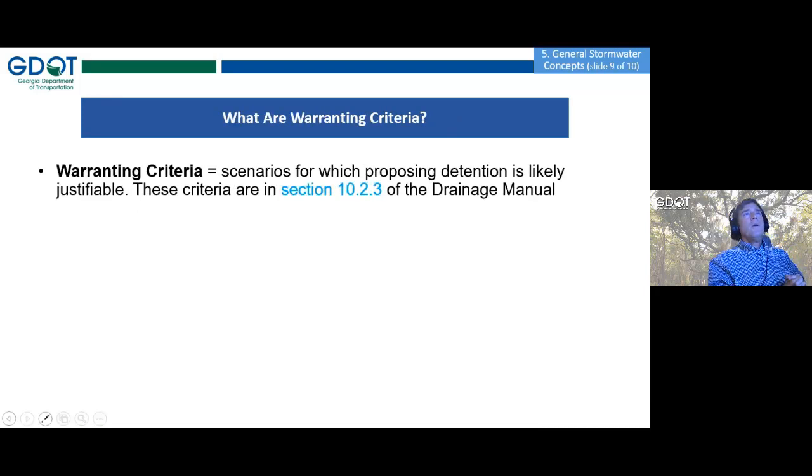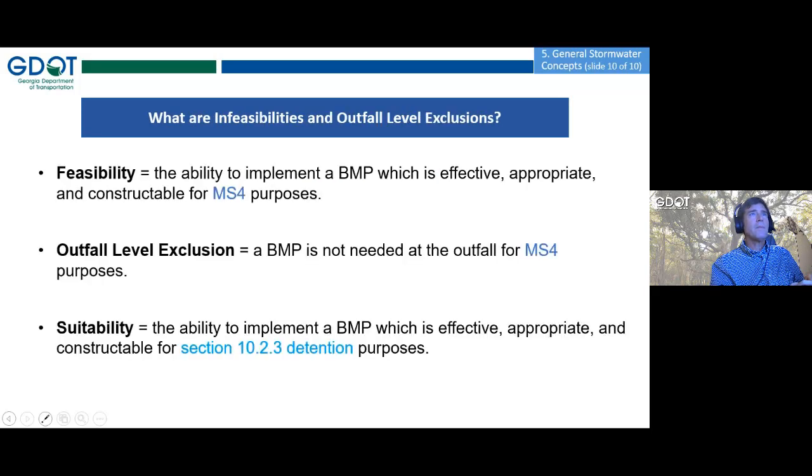Thank you. So what are the warranting criteria? The warranting criteria are scenarios from section 10.2.3, excuse me, of the drainage manual. If one of the warranting criteria is met, then proposing detention is likely justifiable. And what are the feasibility and outfall exclusions? Feasibility is the ability to implement a BMP which is effective, appropriate, and constructible for MS4 purposes. An outfall level exclusion is a situation when a BMP is not needed at the outfall for MS4 purposes.